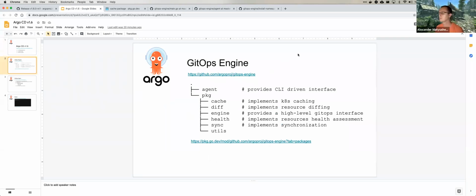So what is the GitOps engine? As I said, it's just a Go library, and on your screen right now you are seeing the packages provided by that library. It has four of the most important packages, and each package serves a piece of a function that has to be implemented if you want to do GitOps. So there is caching, resource reconciliation and syncing, and health assessment. On top of that, there is one package called engine, which provides a high-level interface that implements GitOps.